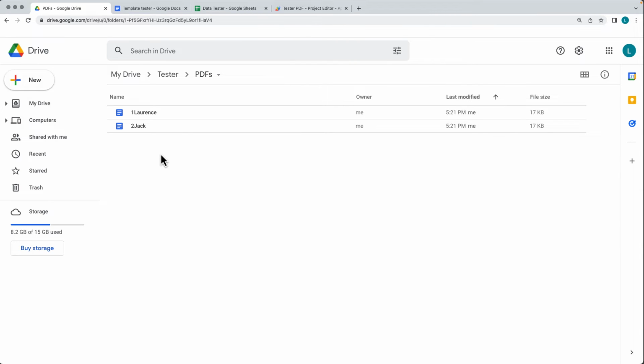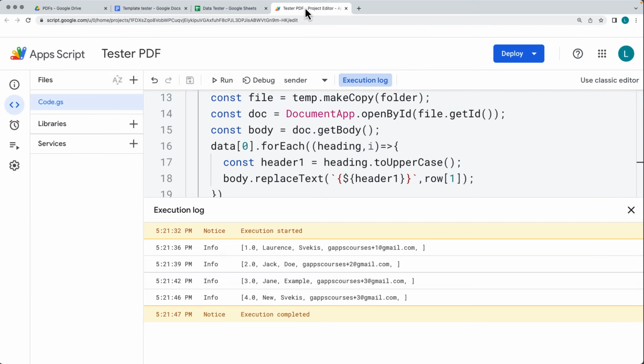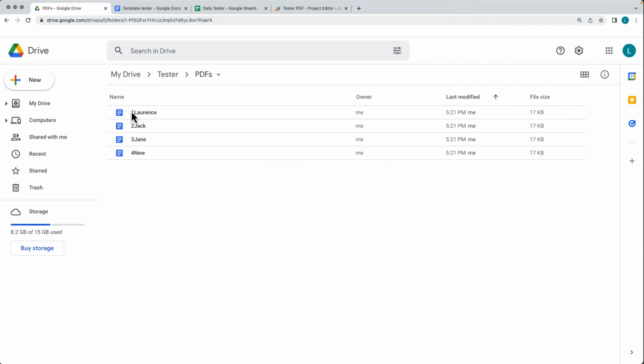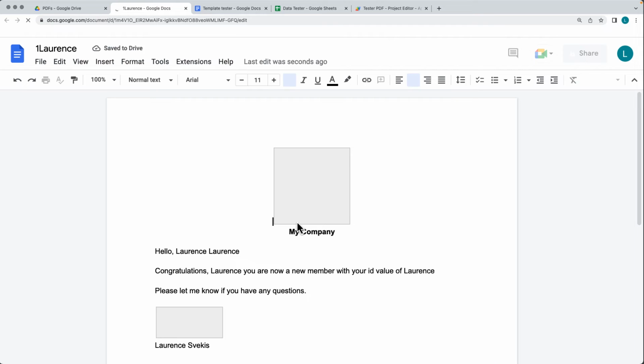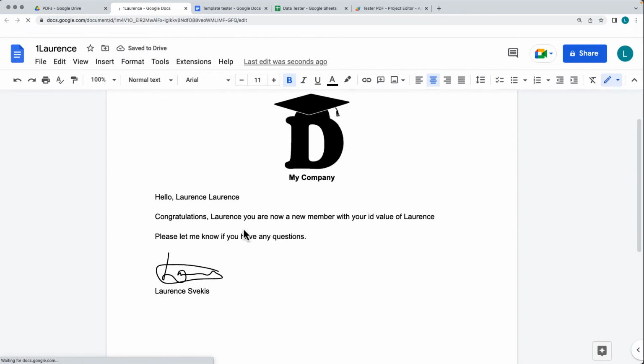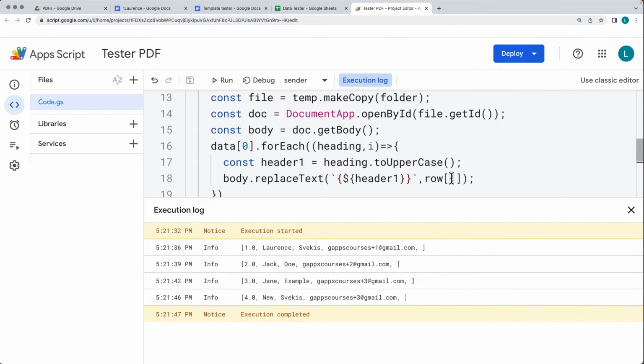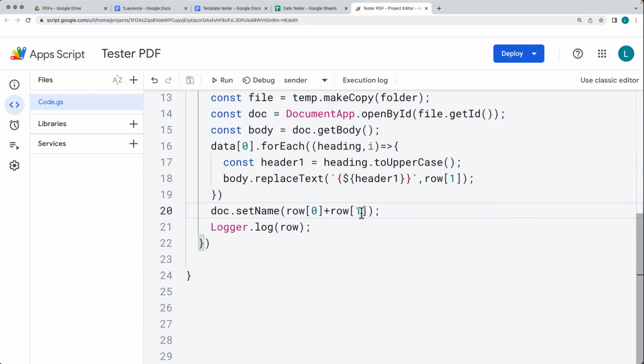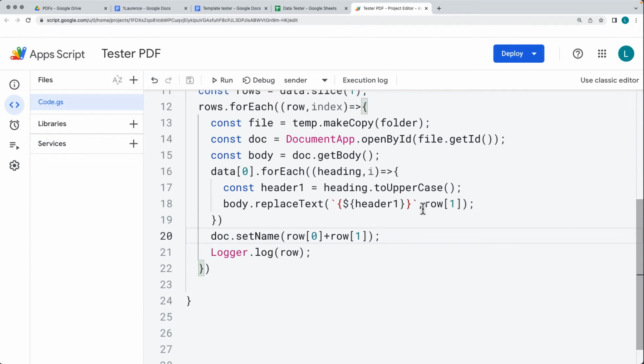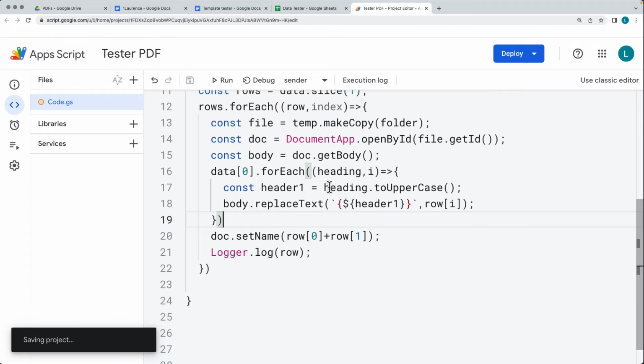So now it's giving us names that are coming from the sheet, and it's renamed all of the document copies that we've made. Let's check to see if we've had updates. So it looks like it's still adding all the values as row 1. We want to get around that, where instead of row 1, we can use the row with its index value as we're looping through, and we're going to get the index value. So that was the update there.